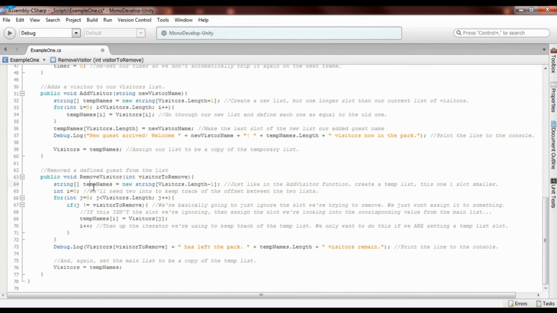Here's our new list, temp names. And for this particular instance, I need a new integer. I need something to keep track because I need to go through two different lists at the same time. So this is where it gets kind of convoluted. We have our old list just like we did before, except instead of adding one, we are subtracting one here.